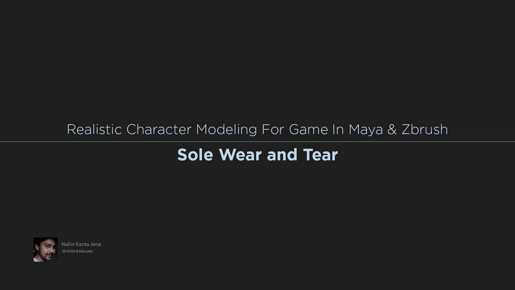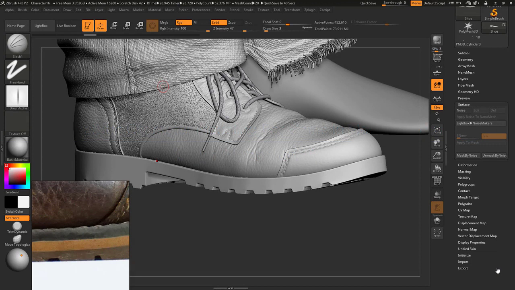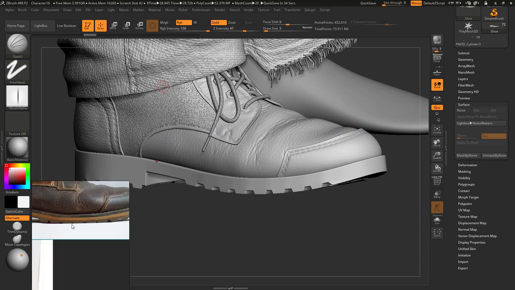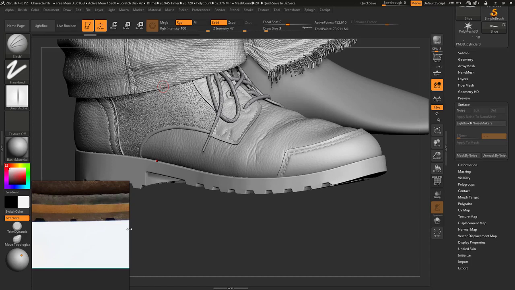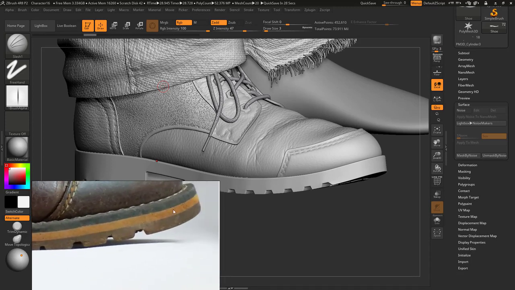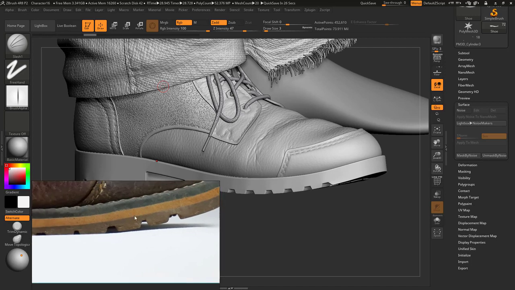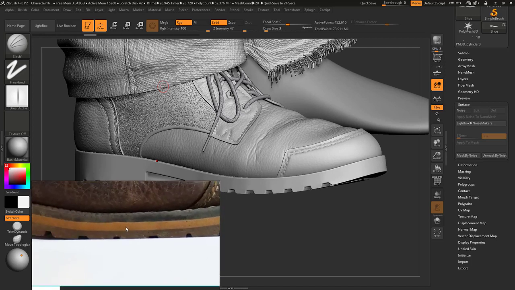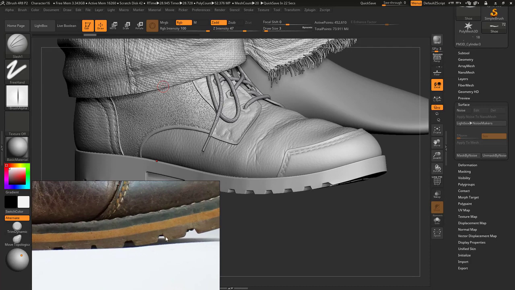Hi, in this video I'm going to work on the sole. So let's put some wear and tear to that. First I'm going to put very basic surface noise to give some overall noise variation. You can see this sole has a little bit of a noisy look, and it has some scratches and some wear and tear going on here on these edges.